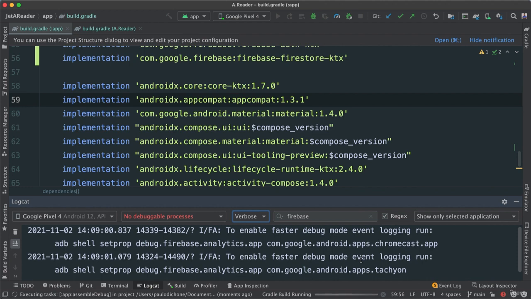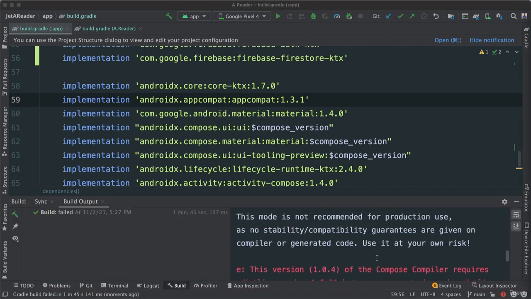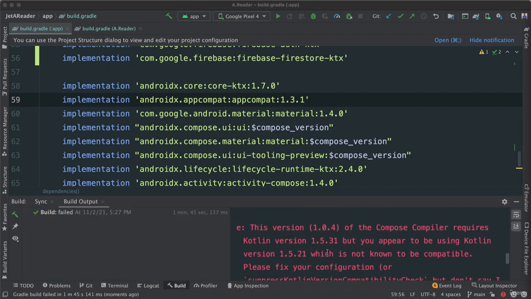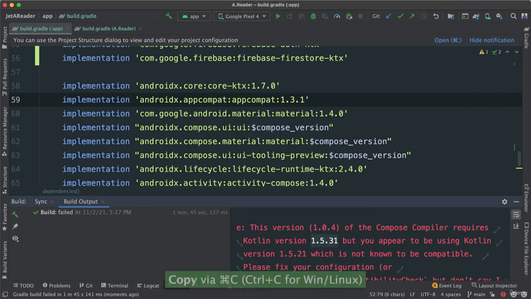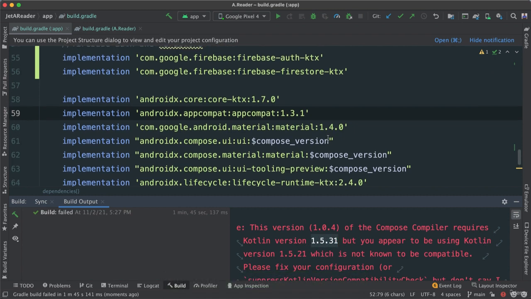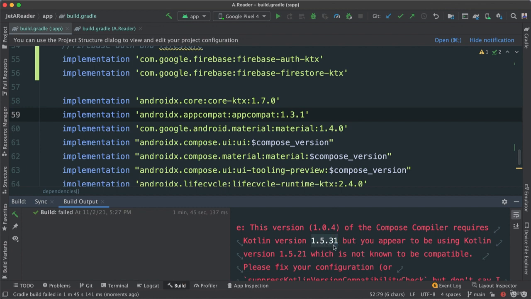Still running. Looks like I have a few problems here. That's not a problem because these are versioning issues. So it says the version 1.0.4 for Compose compiler requires Kotlin 1.5.31. So this is something we need to do. Remember, all of these may change depending on when you're watching this video because these versions change constantly, okay? So whatever version they are telling us to change here, we need to add that.